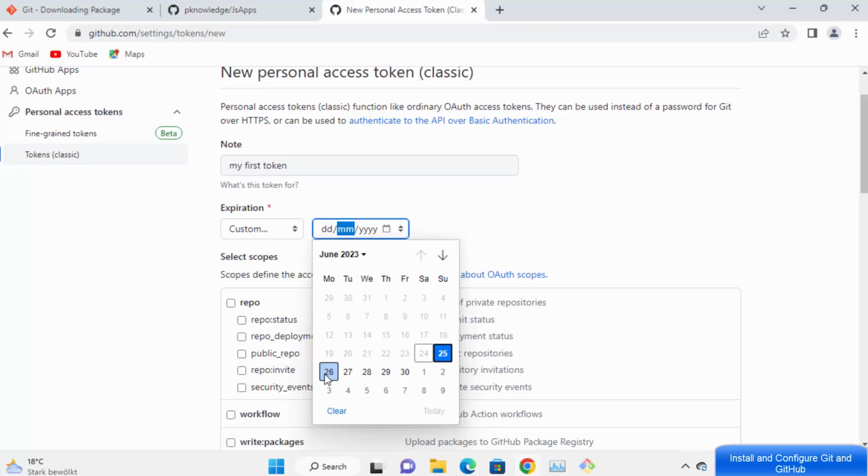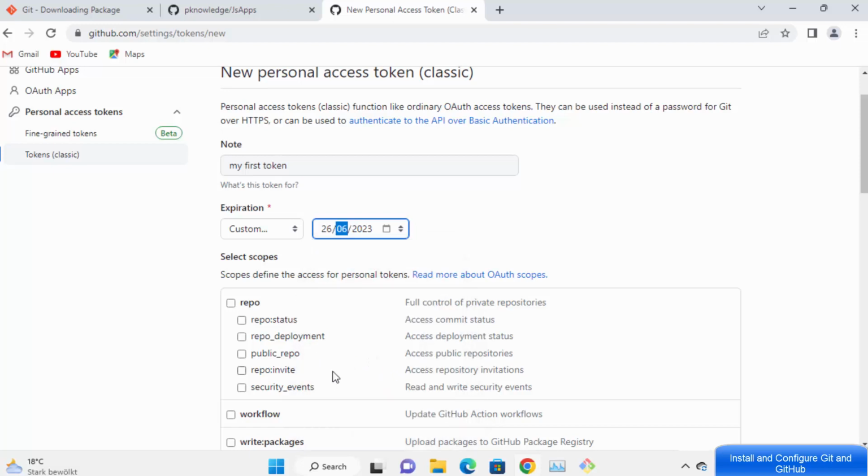I want to expire this, let's say after 2 days. Okay, so today is 24th. I will expire this token after 2 days because I am just creating this for demonstration purposes. In your case, you might want to choose 90 days, or you can even choose no expiration, which means that your token will never expire. So you can use it forever, right?